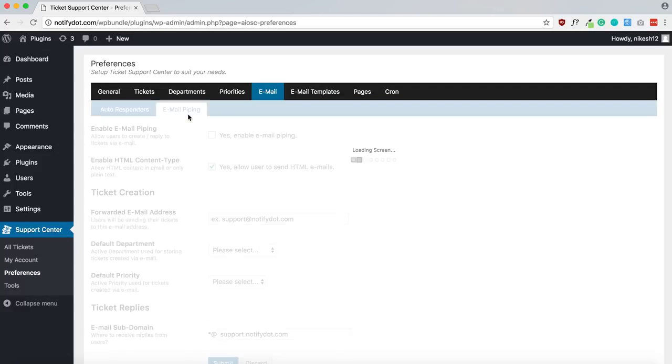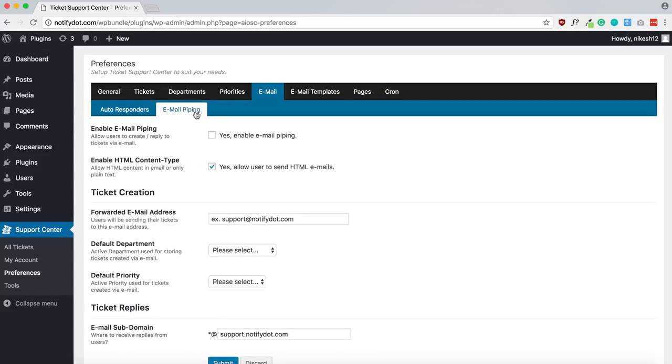Next thing is email piping. So in here, if you want people to reply to your email, so let's say a support ticket is sent, you send a reply through the system. Now, how the system is set up is someone has to log in, so they have to click on the link, and they have to log in and reply back.